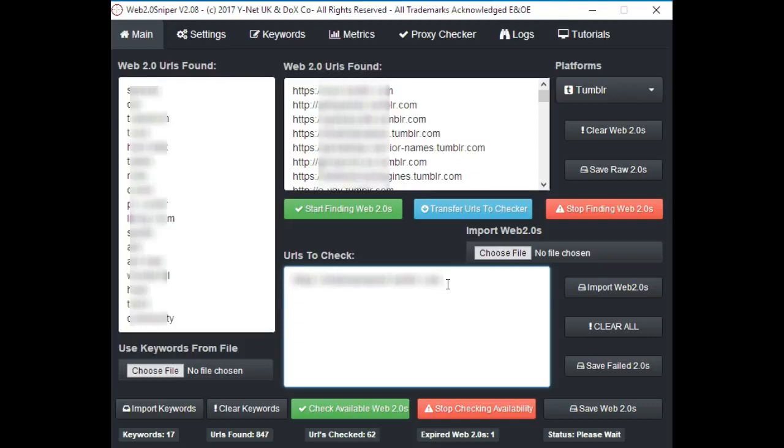Some platforms don't have grace periods, different platforms have a different number of days, and only the platform obviously knows what that number is. So what we suggest you do is, let's say for example you go and try and register that and you can't register it, then it's probably still in its grace period. So what you should do then is save these Web 2.0s to recheck again if you can register them in a few days, and keep doing that until it's out of its grace period and you can register it.